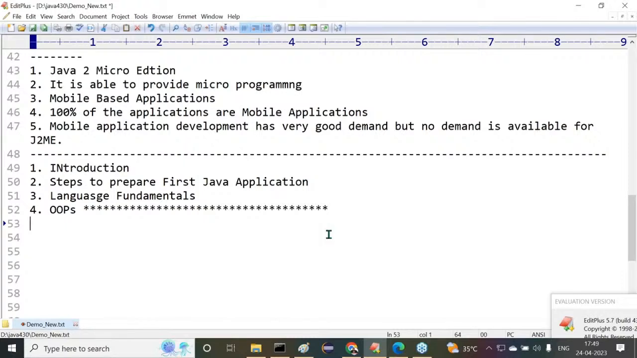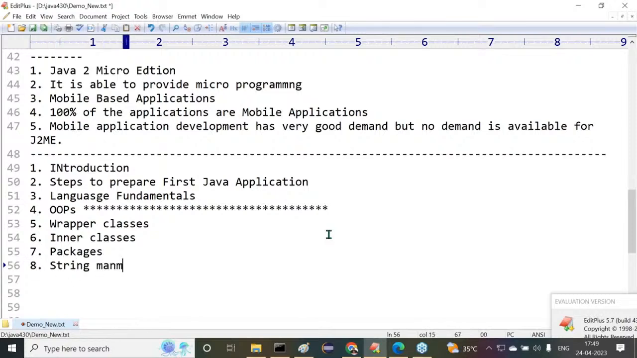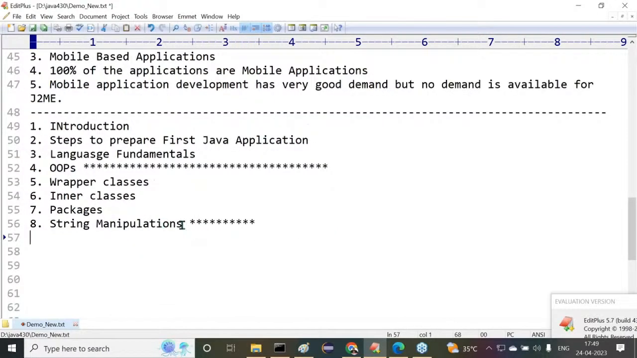After completion of object orientation, the next topics are wrapper classes, and then inner classes. Seventh one is packages. Eighth one is string manipulations, string operations. This is also important content. Many times we are going to use string operations in every project. It's a common operation we perform: comparing two names, checking whether an email ID is a proper email ID or not. We use these frequently in our applications. After string manipulations, next we go with exception handling. This is another important one. After exception handling, next is multi-threading.